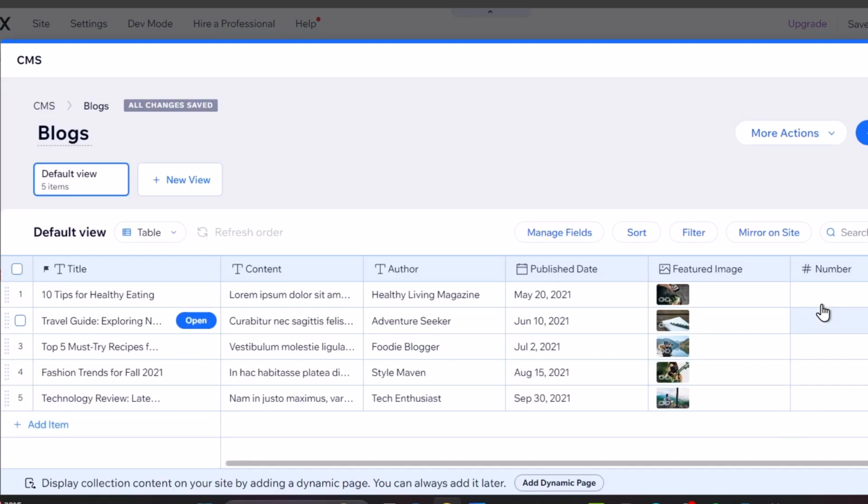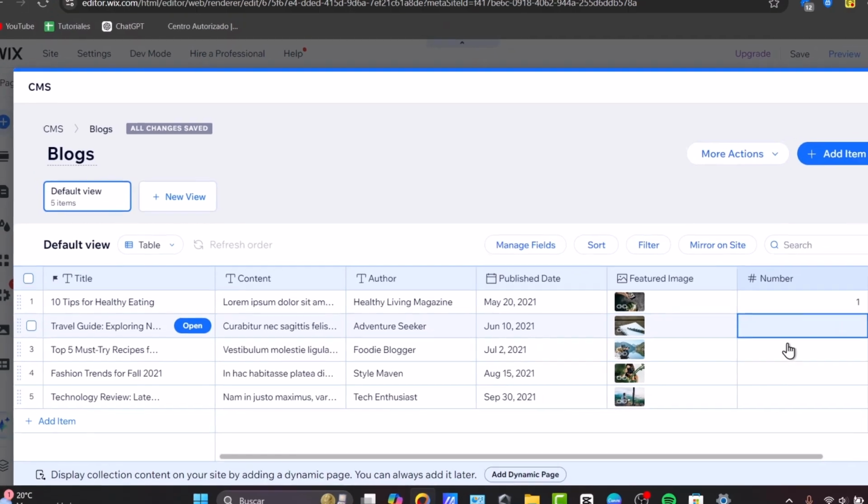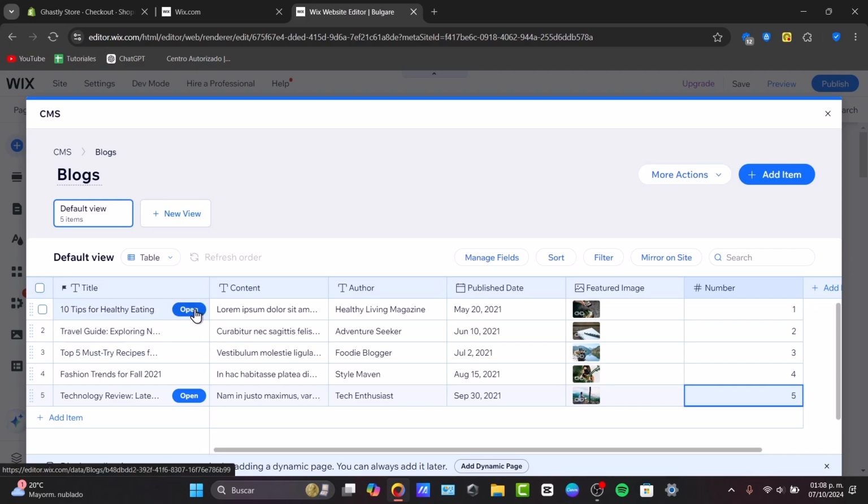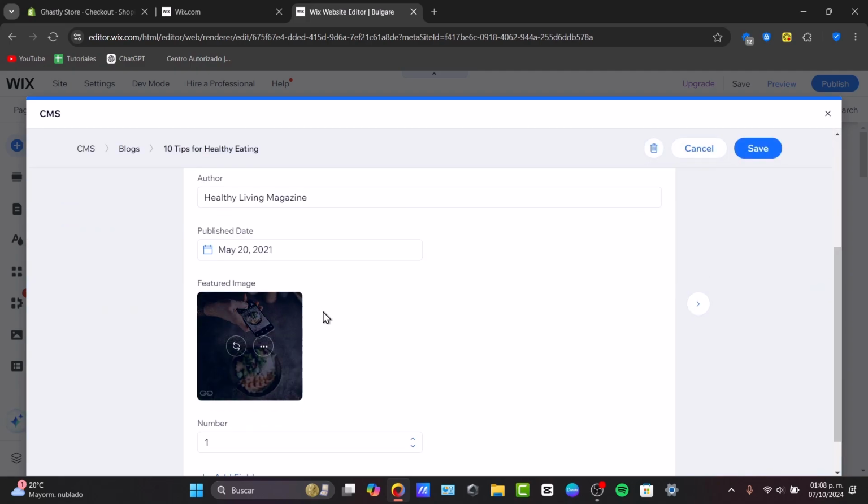And for this field name, let's say, for example, that this is my article number one, this is my article number two, article number three, article number four, and article number five. Now, the artificial intelligence is going to be generating content automatically. Of course, this is not something that you can do by yourself. I'm going to click now on open in case you want to see the preview of the content.